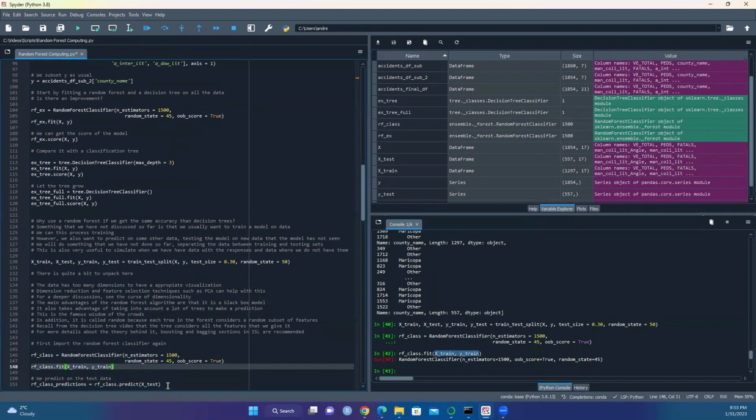But after that, I'm going to make my predictions. I make the predictions on X test. This is data that the model has not seen.